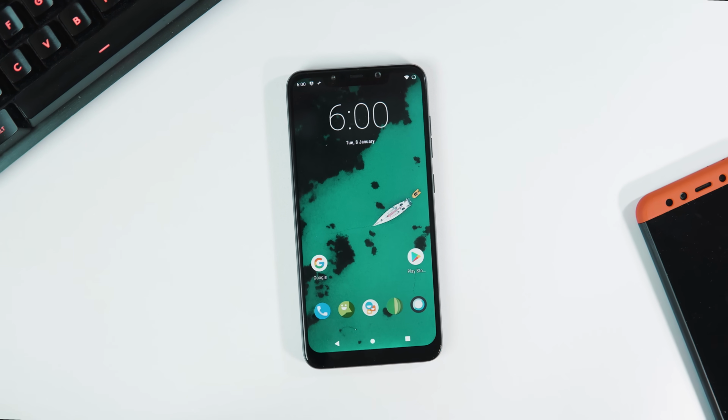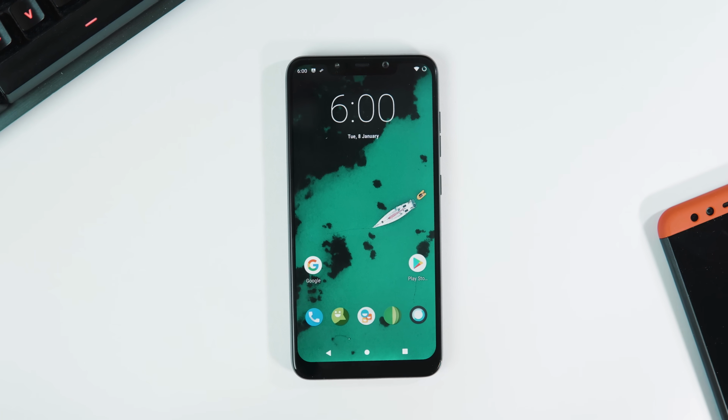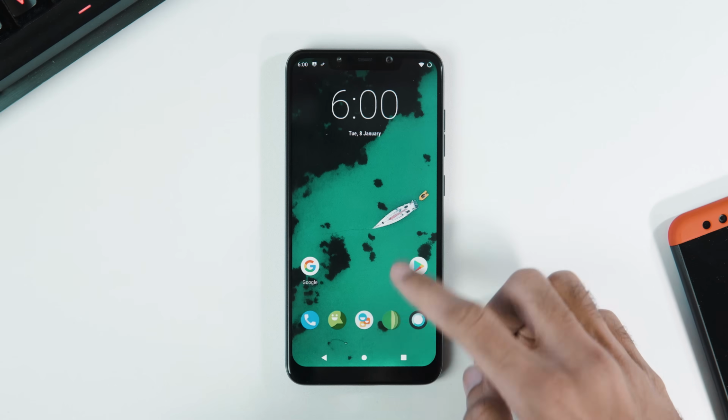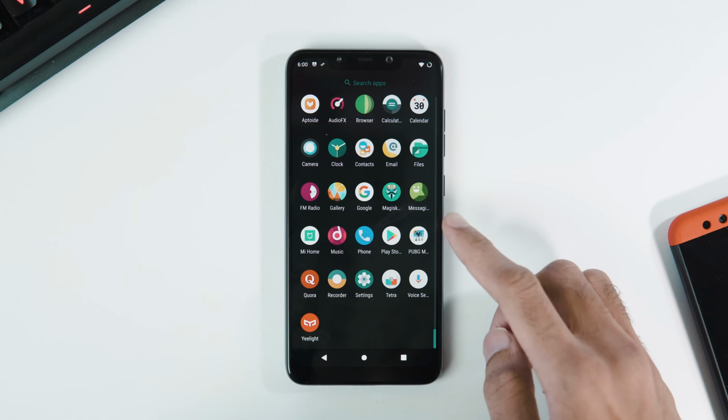Hey guys, welcome back, and now in this video, let's see how to get the OnePlus launcher with Pi Recents, the OxygenOS version on any phone running Android Pi.